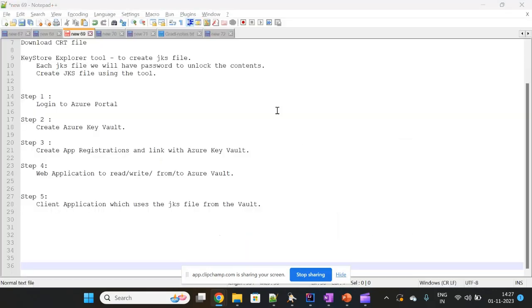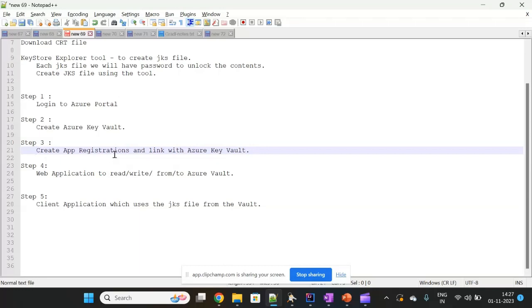Now we will see the third step. So far, in the previous steps, we have seen how we logged into the Azure portal and how we created the Azure Key Vault. And in this step, step number 3, we are going to see creating the app registrations and linking it with the Azure Key Vault.